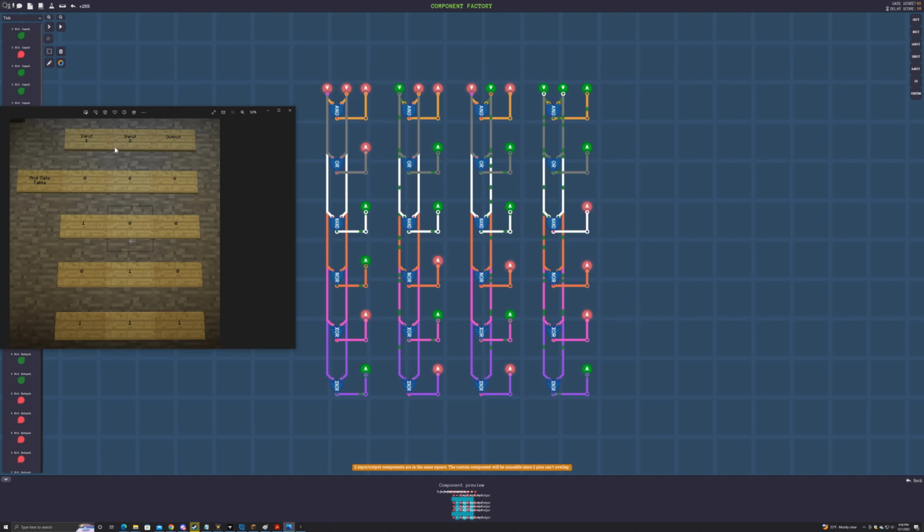For the AND gate, the first row is 0, 0, 0. So when there's no inputs, there's no output. When there's one input, 1, then 0, it's still 0. When it's 0, 1, it's still 0 for the output. Then when there's two inputs, there's an output.